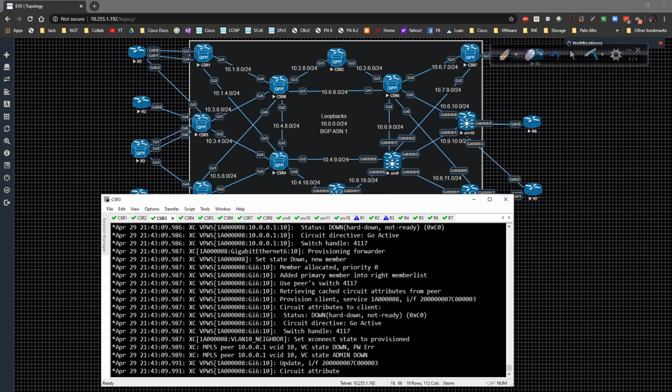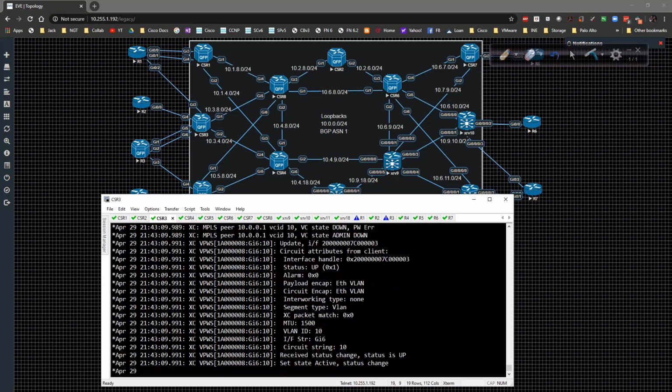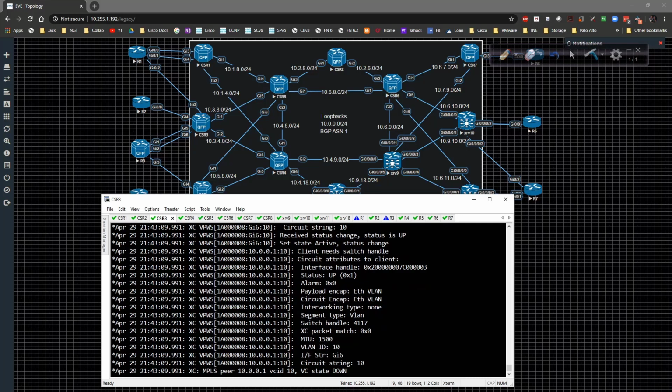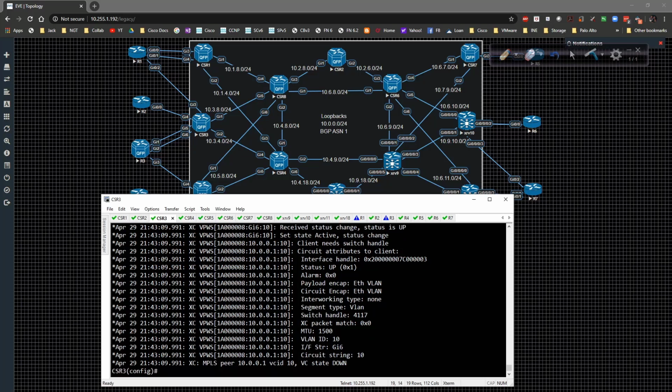And then you see all this data going back and forth, trying to figure out what's happening and all that type of stuff. So we see the pseudowire status is up. It's Ethernet VLAN. The segment type is Ethernet or VLAN, so we know that. The VLAN ID is 10. The interface string is gig 6. The current circuit string is 10. So everything looks good, right?